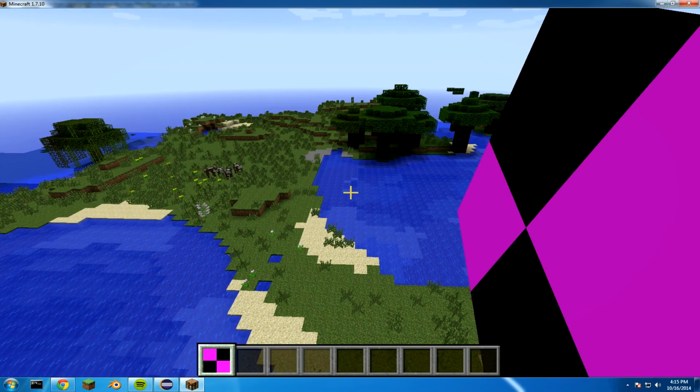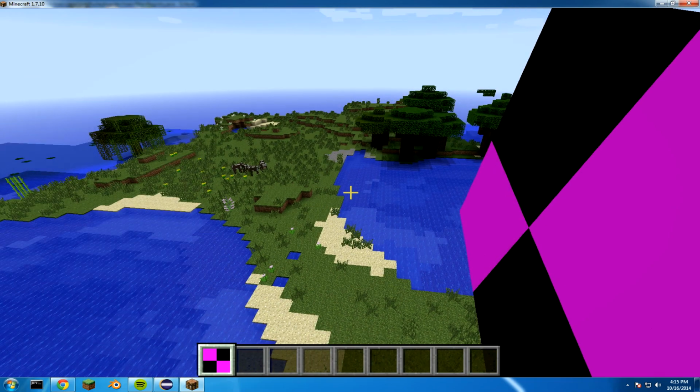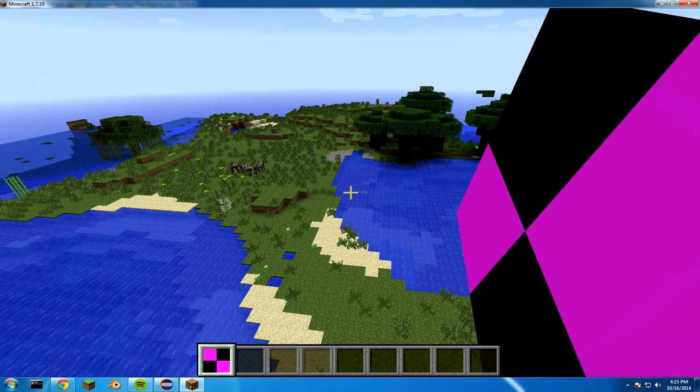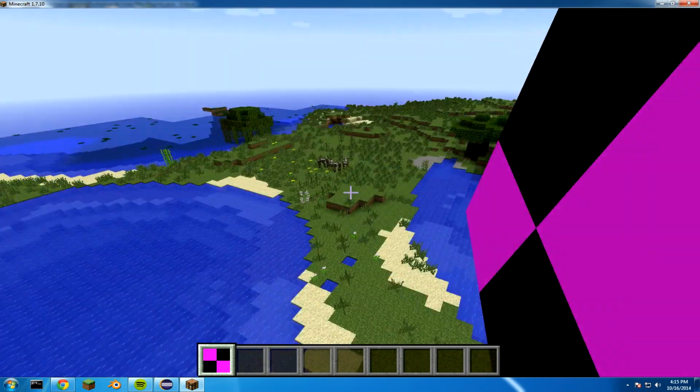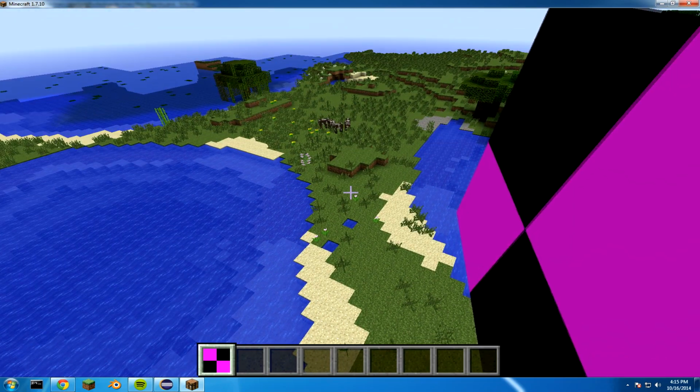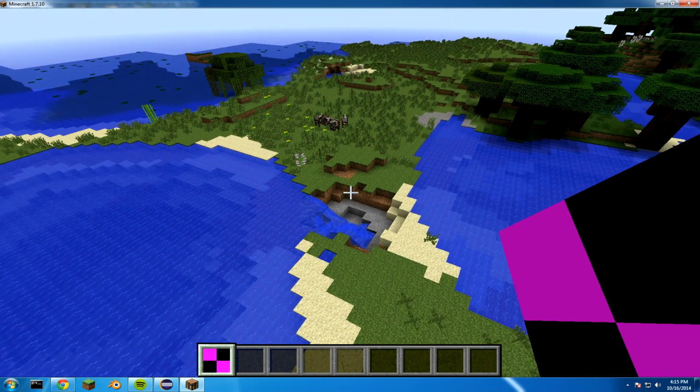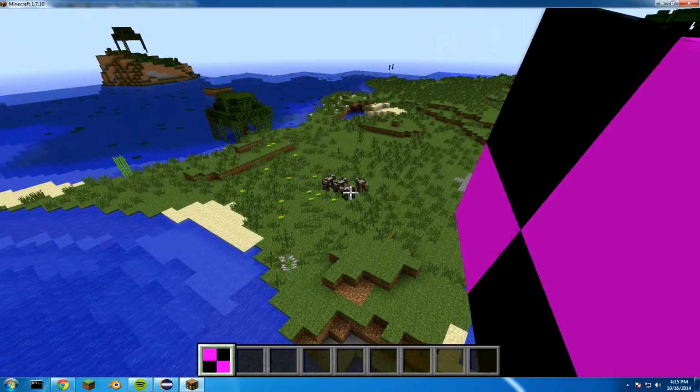If it doesn't lag. Okay, it's going to lag if I let it go, but I'm going to let it go. So if you let go, it creates an explosion. So yeah, it's pretty cool.